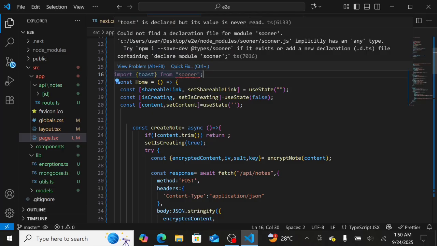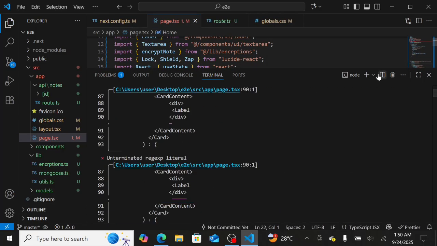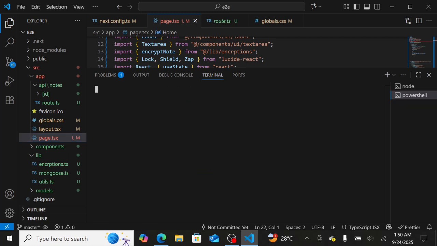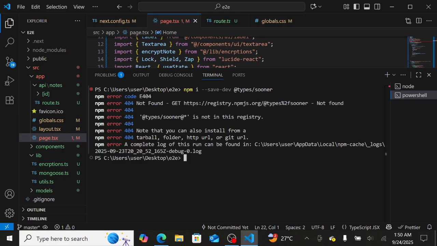Toast is declared but never used. Sonner implicitly has an any type, so npm i. I think I need to do this. Just control C and paste it here. Just open a new terminal and paste it here. It is showing it's not in registry. Note that you can also install from a tarball. I think just ignore it for that.